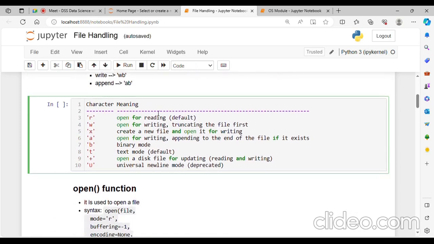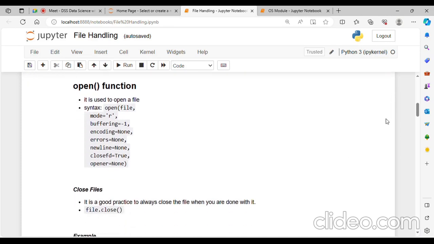So these modes have particular characters, and these are the meanings of those characters. I've specified here: R for reading, default. W for writing. X for creating a new file and opening it for writing; this also throws an error if the file exists. A, open for writing, appending to the end of the file if it exists. Appending some text means adding some text at the end of the file. B for binary mode, T for text mode. Then plus is used to open a disk file for updating, and U is used for universal newline mode. We don't use these things often. We just use R, W, X, A and B. So we'll see examples.